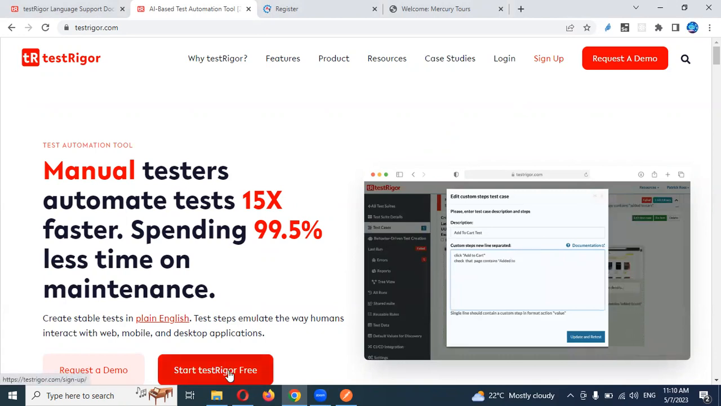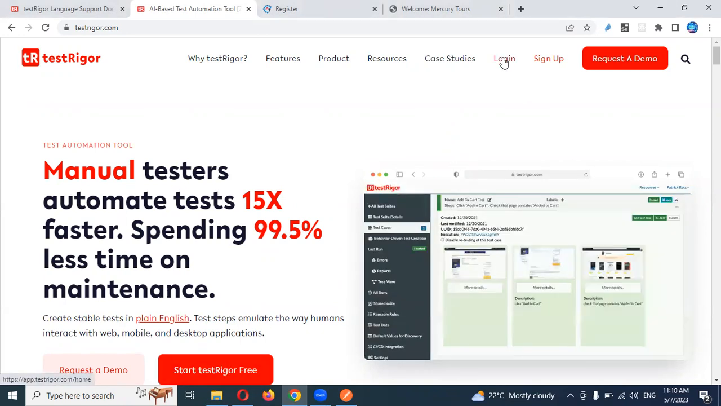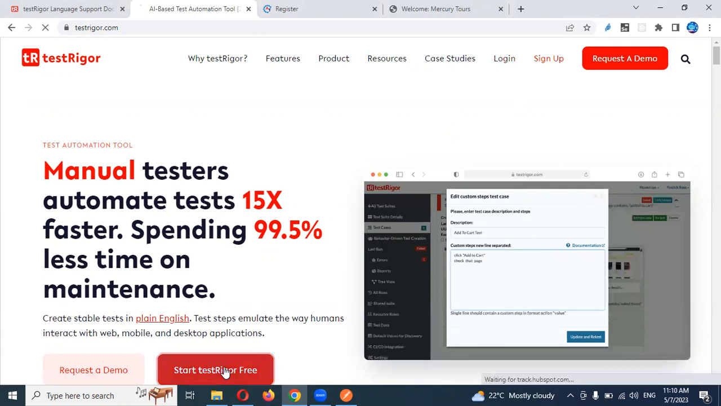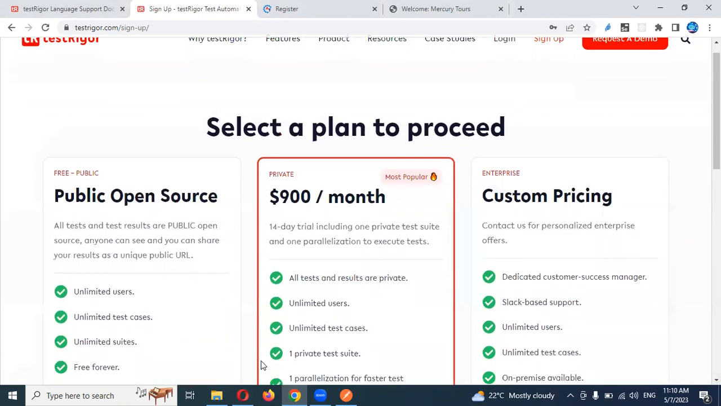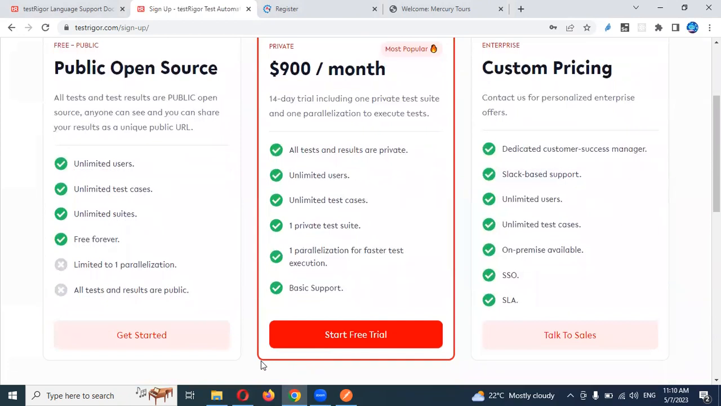If you already have an account, just click on login. Otherwise, you can click on start demo. This is the best way. And here there are three options: one is public open source, $30 per month, and custom price. If you want something, we can talk to the sales team and they can give you some discount. There are three options, and you need to click on the free version which you are going to practice.